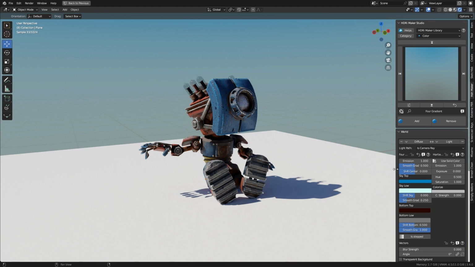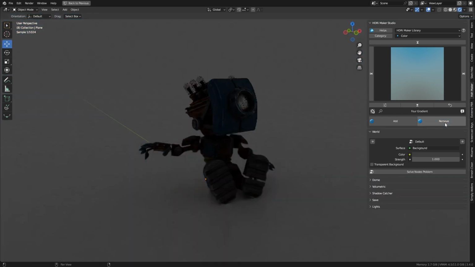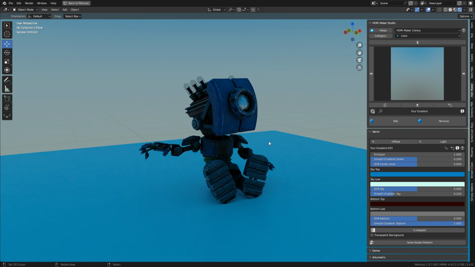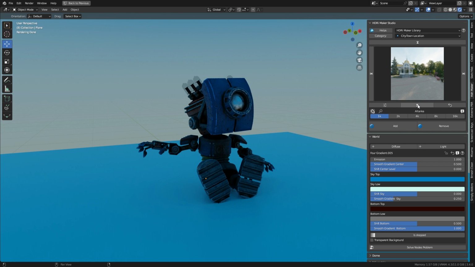Now, to better understand, I'm going to show what happens if you use a gradient directly without having HDR lighting. I completely remove the background. I directly add the gradient background to the scene. As you can see, without HDR lighting, the gradient illuminates the scene with its light.